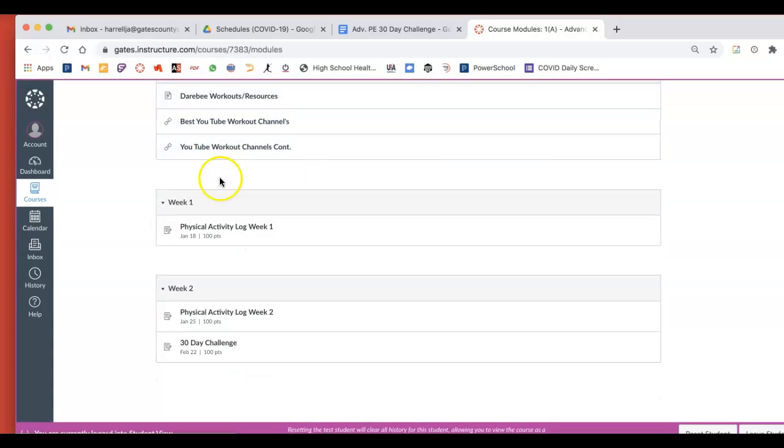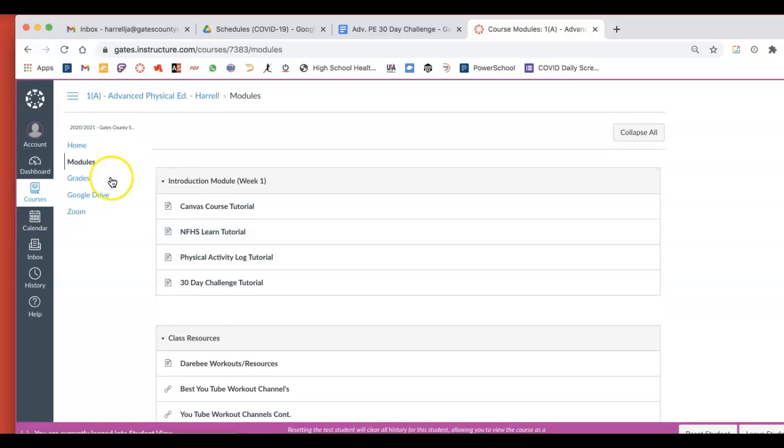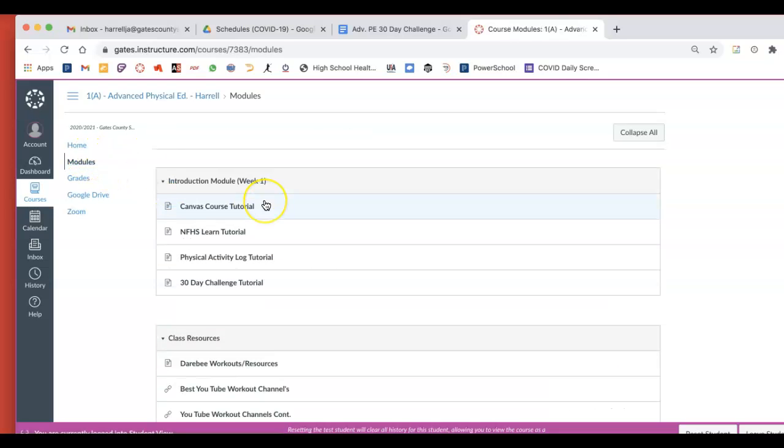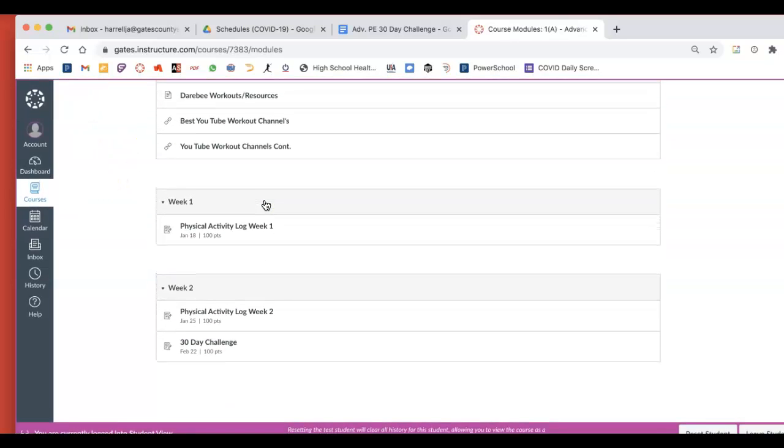Now, as we go through, starting in week 1, this is where your assignments are going to begin, and it's going to follow your course calendar back on the home page. So if you click your course calendar / schedule, it'll match up with what assignments are due in what week. So this matches up also with your paper packets. As you can see here in week 1, the only thing we're doing is a physical activity log. And then in week 2, we're going to begin our 30-day challenge as well, our second physical activity log.